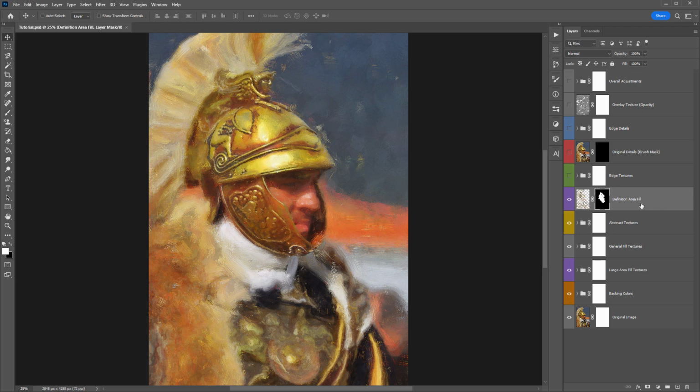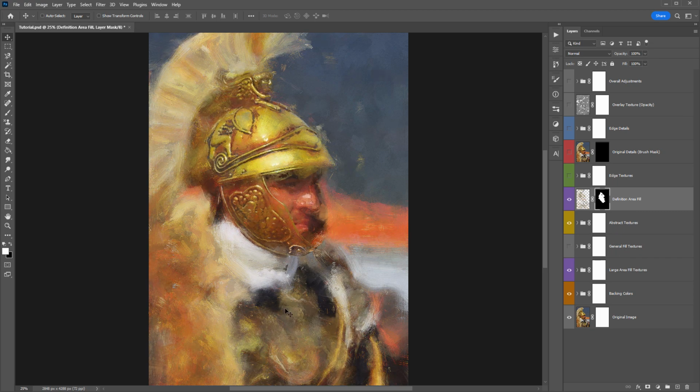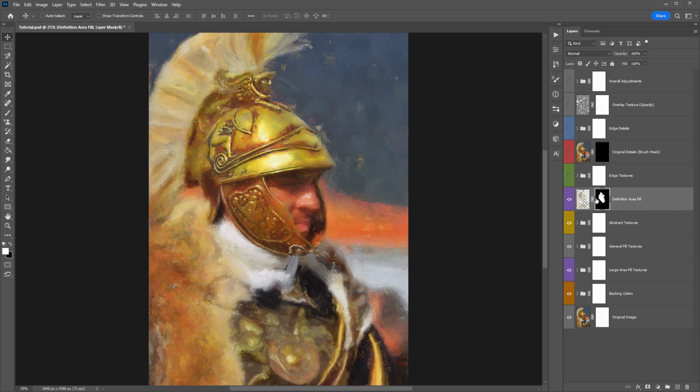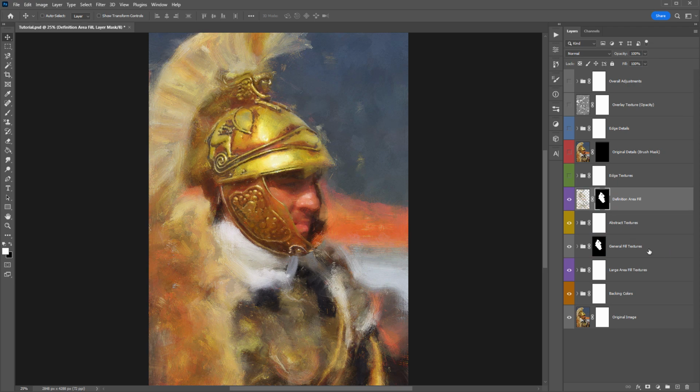Okay. Now what you can also experiment with is using this same mask and masking out, say, the general fill textures. So if I turn off the general fill textures and look down here, let's just say I want this area to look more like this, and up around the side here on the top. So what I could actually do is select this mask here on the definition area fill, hold down Alt or Option and drag this down onto the general fill textures folder, and you'll see that it's applied the same mask.